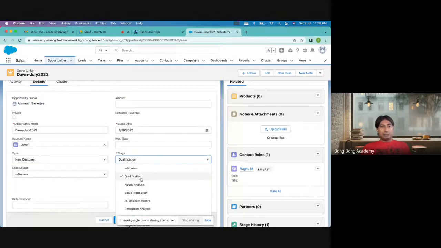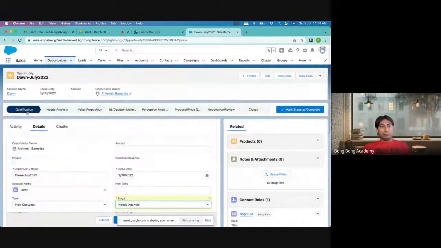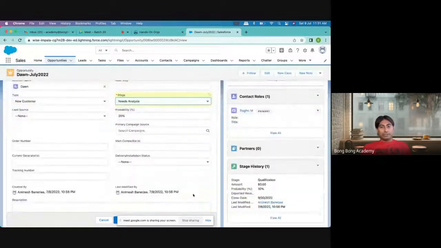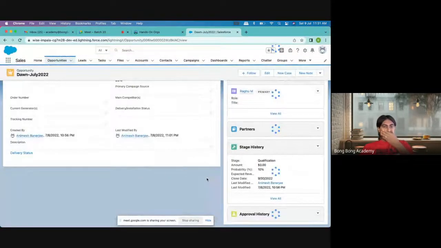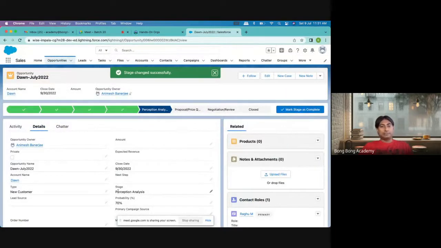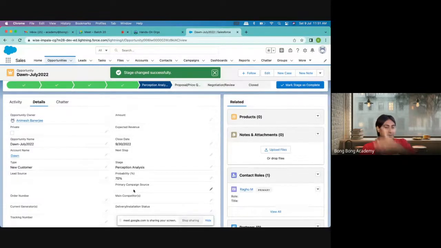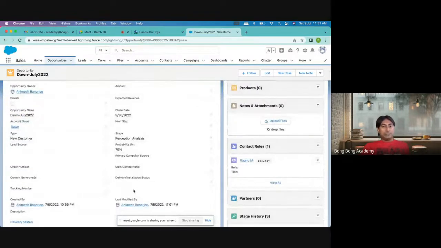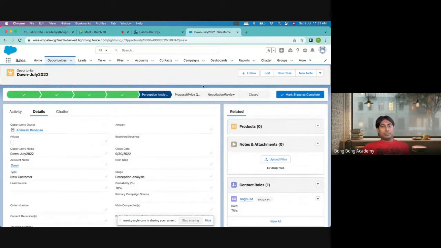If you change the stage to Needs Analysis, watch this one on the top. It automatically changes. It moves here, right? But you can make the changes here also. You see, the stage is changing here, basically. It is a step-by-step journey. That's why this field is shown like this on the top.